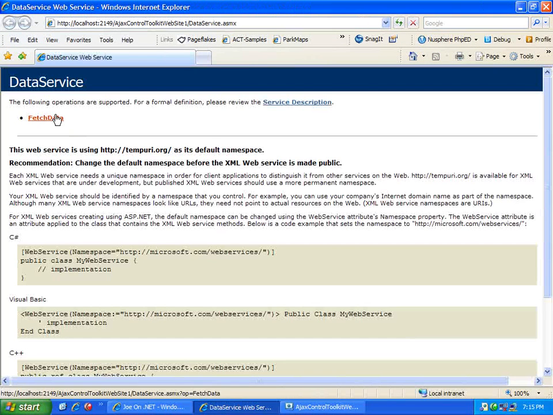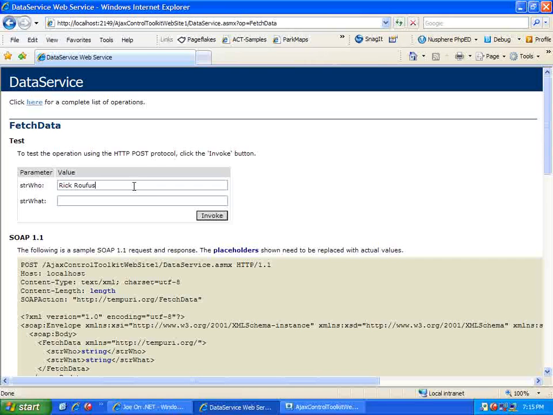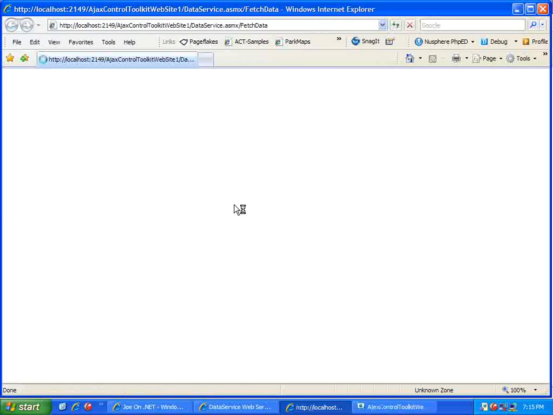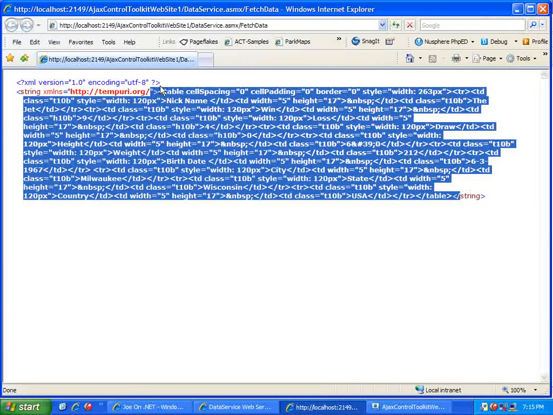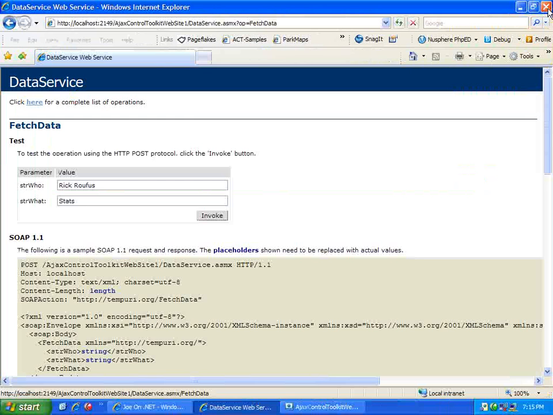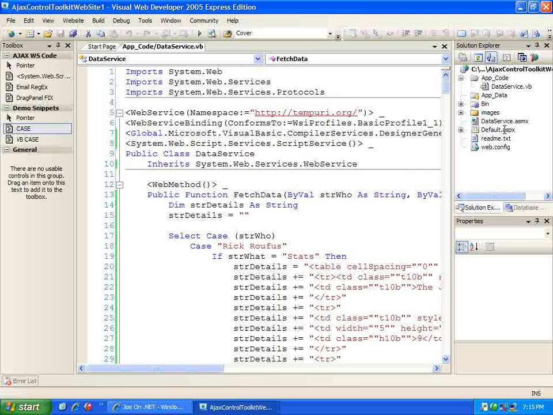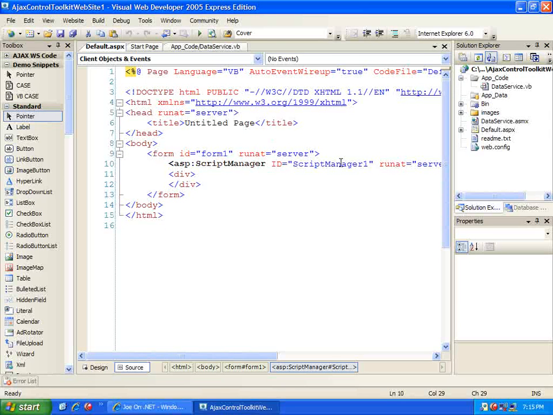we can run the web service and enter the test harness, and then I can just enter a valid athlete name and a valid data type and click invoke, and you'll see what we actually get in return is an HTML table. And we'll take this HTML table and we'll insert it into the inner HTML element of a div in our page. So that's our data service, and now we can go ahead and start to program our web page itself.